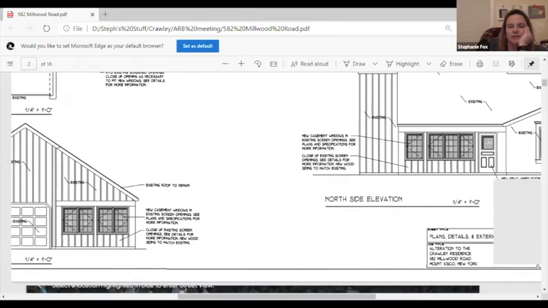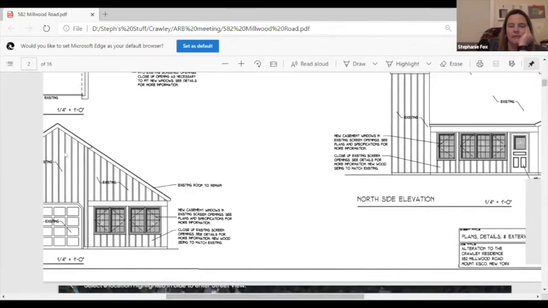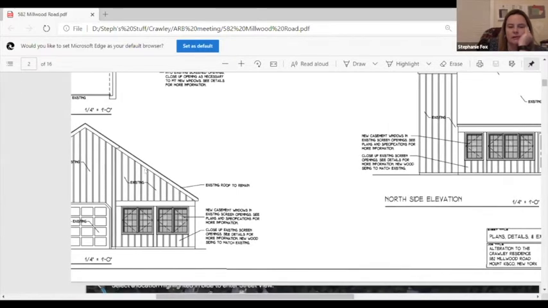And same on this side. We're going to have the red of the garage play off the white.